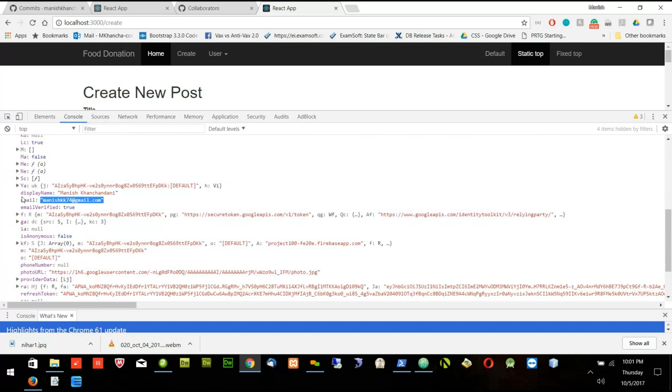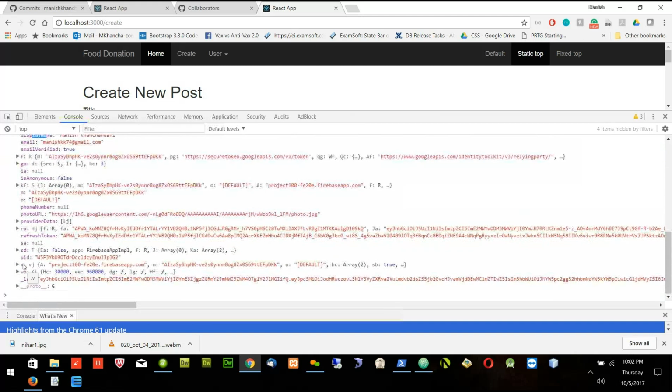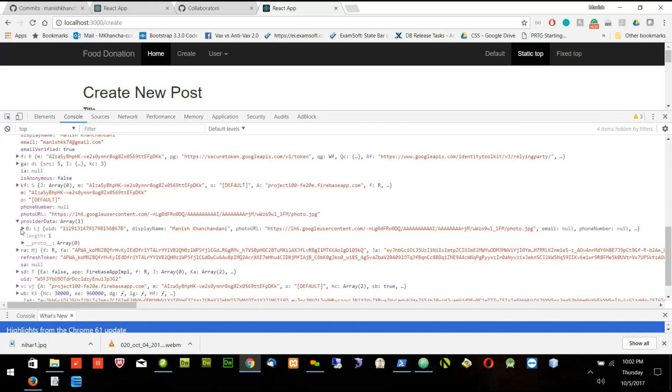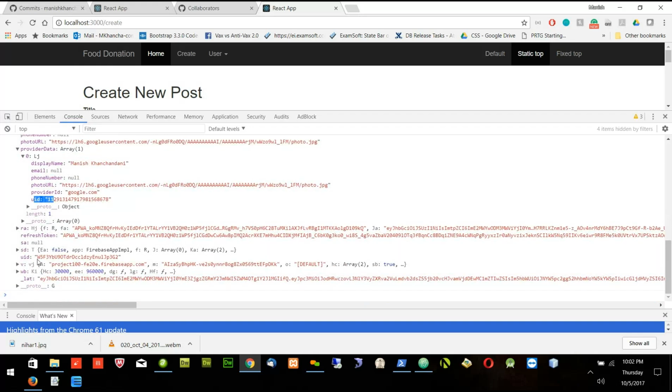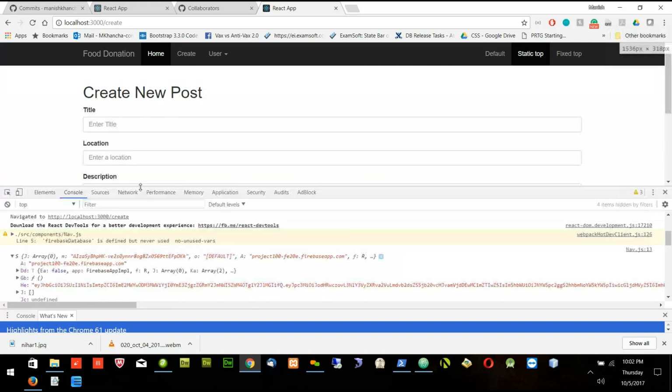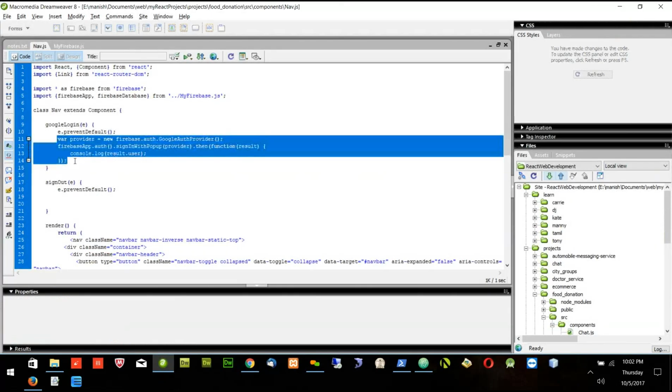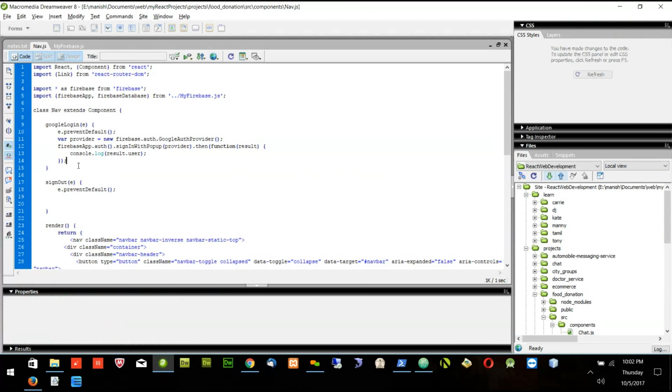Like I need the email part, the display name, and the UID part. And if I go into the provider data inside the zero index, I see the photo URL. I need this photo URL, and I need this provider ID, google.com. I need this UID, which is the Firebase UID, and this UID, which is the Google UID. So I need both UIDs. After I put these two lines of code, I'm able to get the user information.